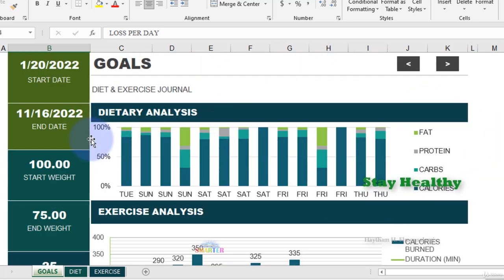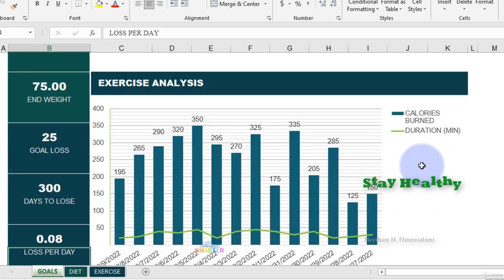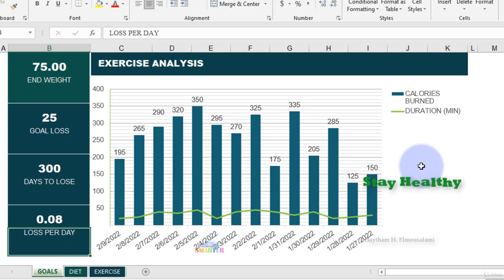And here is dietary analysis based on each time, based on 4 categories: fats, protein, carbs, calories. And also you will have the exercise analysis. In the exercise analysis, you have the date and you have the calories burned and duration. Okay, this is about the diet and exercise journal template. Okay, it's a very good template if you want to be fit and healthy.